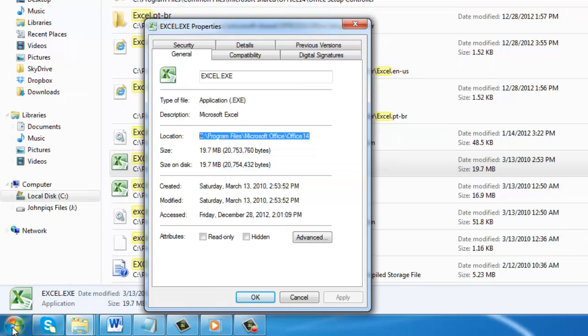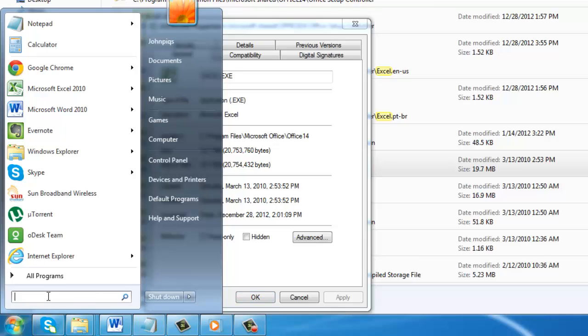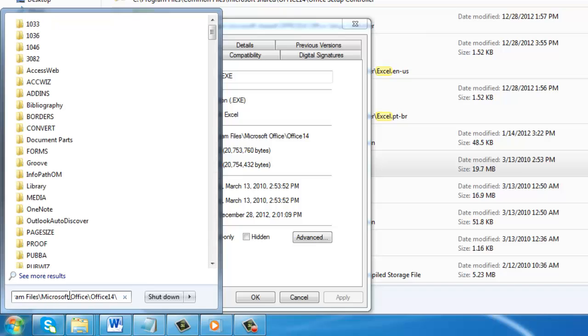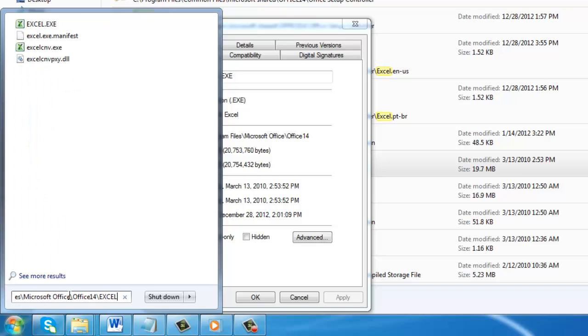Click Start and paste the information you just copied into the search field at the bottom of the Start menu, then type /excel.exe /s. Press Return. This will tell the computer that you want to start Excel in safe mode.